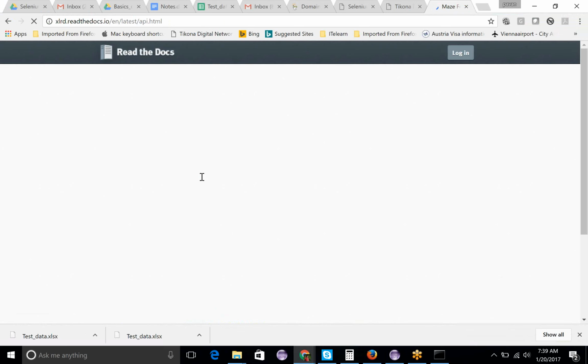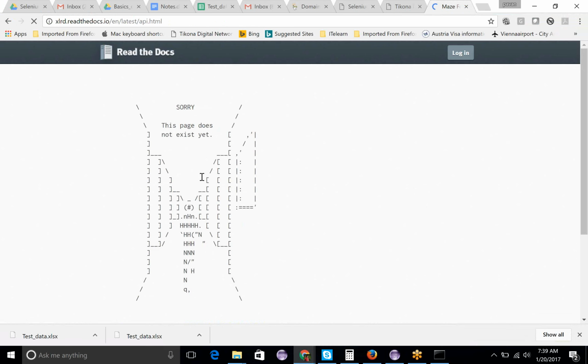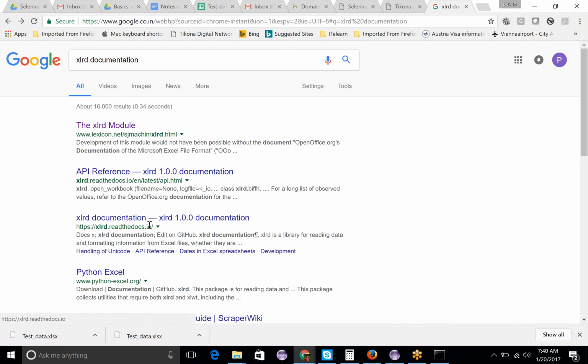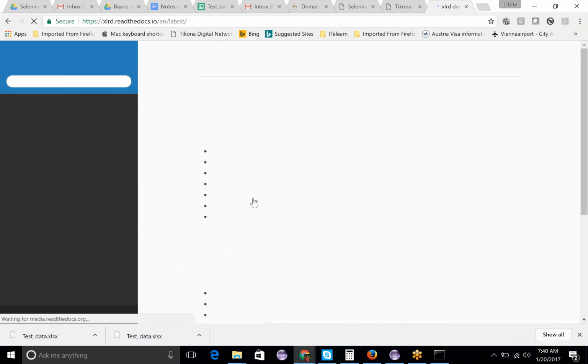So basically, what I'm trying to explain is, if at all you find any issues while working on the XLRD module, sometimes these pages get updated. So these are some of the ways you can go and look out for help for these Excel files, the XLRD module basically.